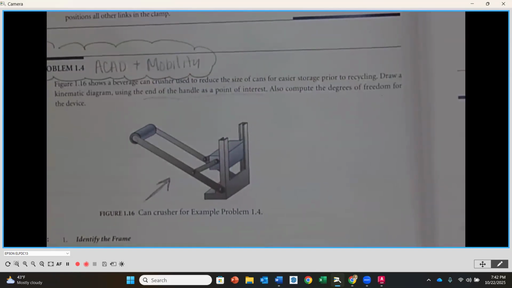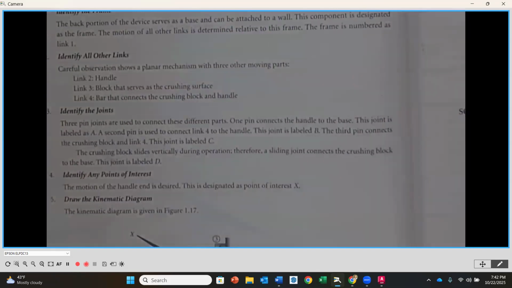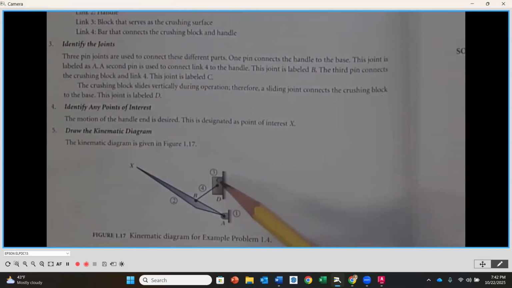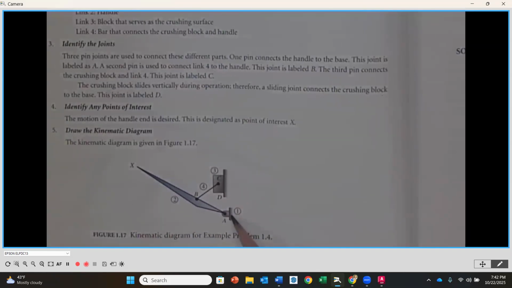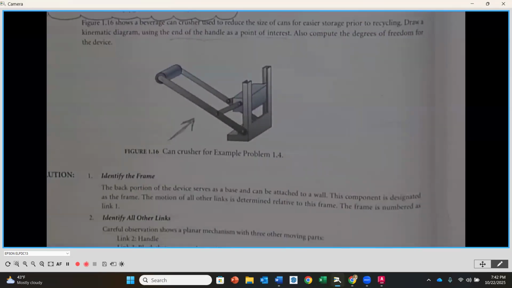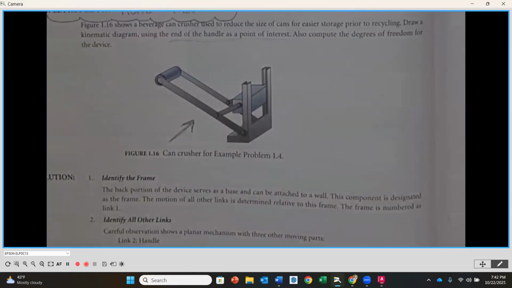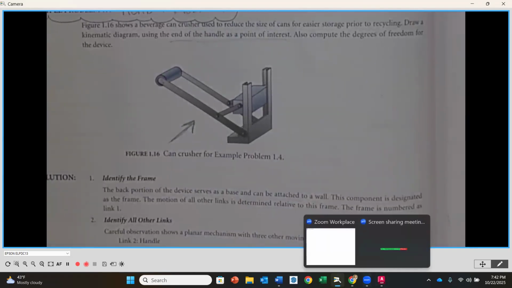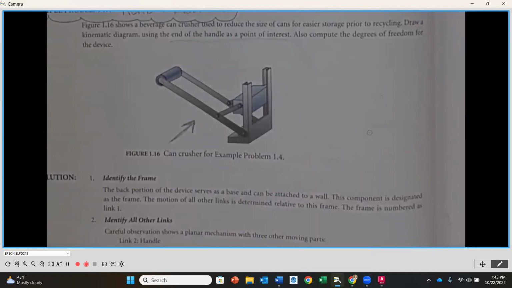If you peek ahead to the kinematic diagram that the book did, that crushing portion is the slider. The triangle is going to be your handle, and then connecting back to the frame is that lower right-hand pin connection. Okay. So go ahead and just sketch out, not going to be handing it in, just sketch out what you believe the kinematic diagram is going to look like, using the appropriate labels for both the links and the joints.